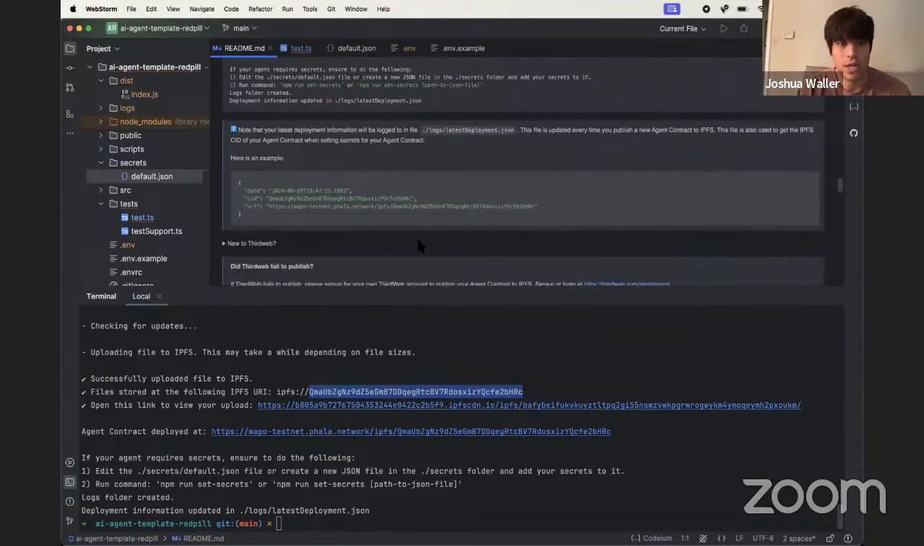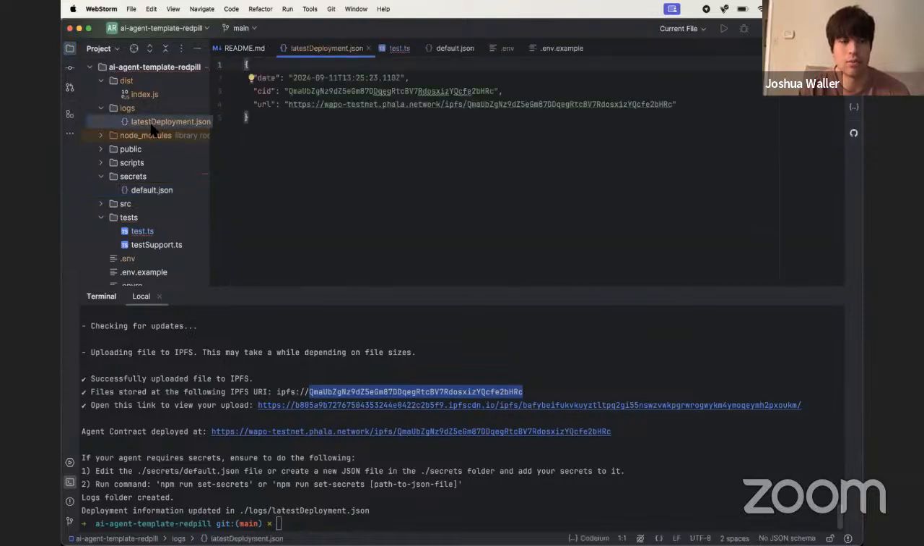If we go to our README here, one other thing to note is that whenever you publish your agent, you can see this logs folder get created, and you'll see the latest deployment. So if you ever want to know the last time that you published an agent contract to IPFS, this will always hold the latest deployment for you, with the timestamp, the CID, and the URL you can go to access your agent contract.